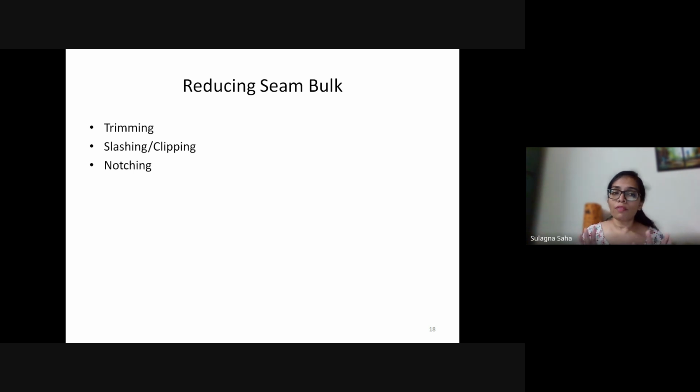While you are doing it, be very careful, because let's say your seam margin is just 1 cm and you slash way too much, you might rip off the already stitched fabric. So make sure you are slashing as minimally as possible. Apart from that, we can also do notching. You cut V-shaped notches in the seam allowances instead of just single slashes, which can also help you reduce the seam bulk.